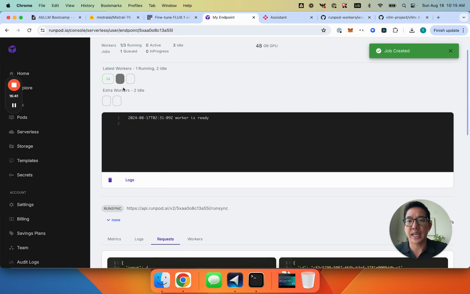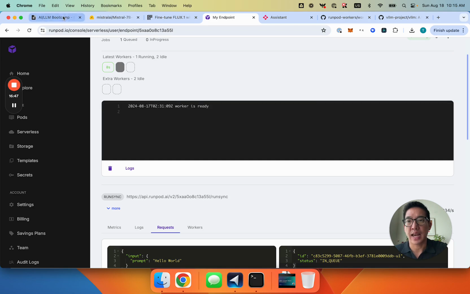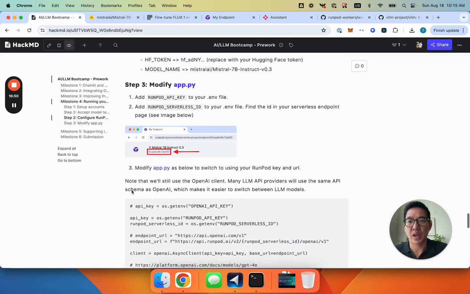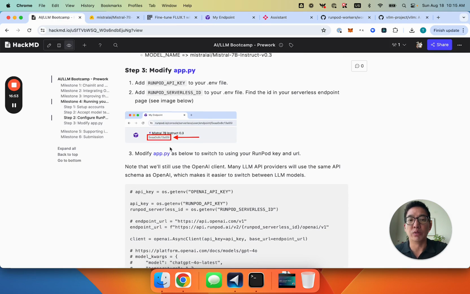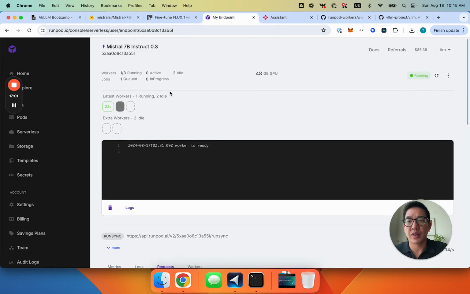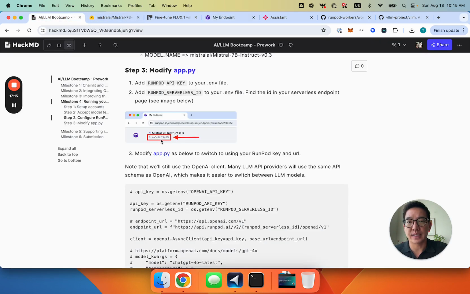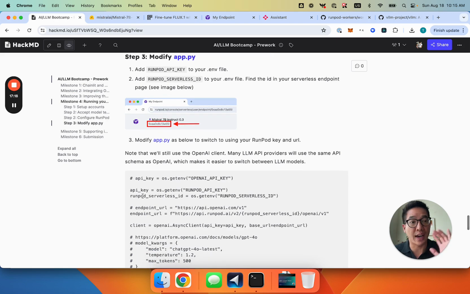This is going to take maybe up to 60 seconds for it to wake up the first time. So I'm going to let this run, and we'll take a look really quick at the final step, which is what code changes you have to make to support this. First thing you have to do is note this ID in your endpoint. This will create a unique endpoint URL for your serverless instance. So I've noted this, and then you also have your RunPod API key from earlier.